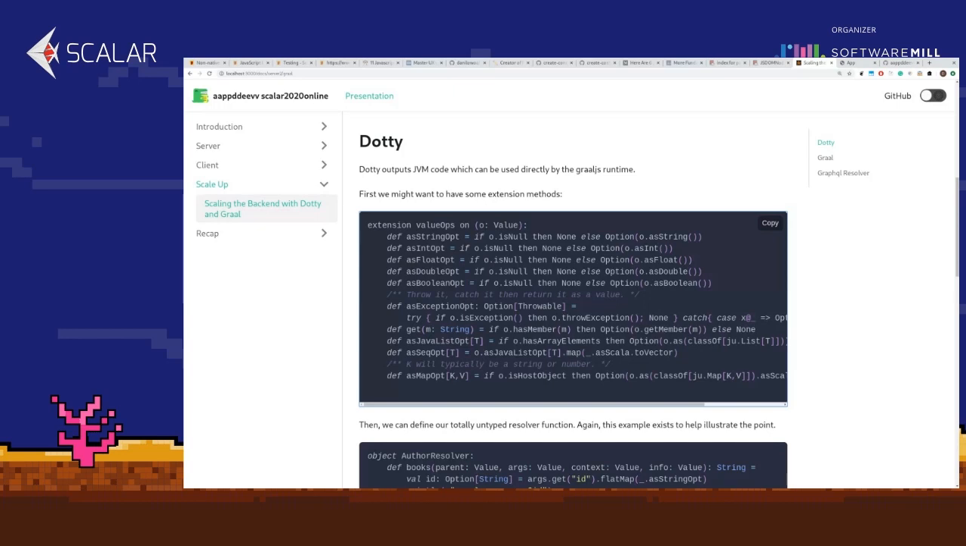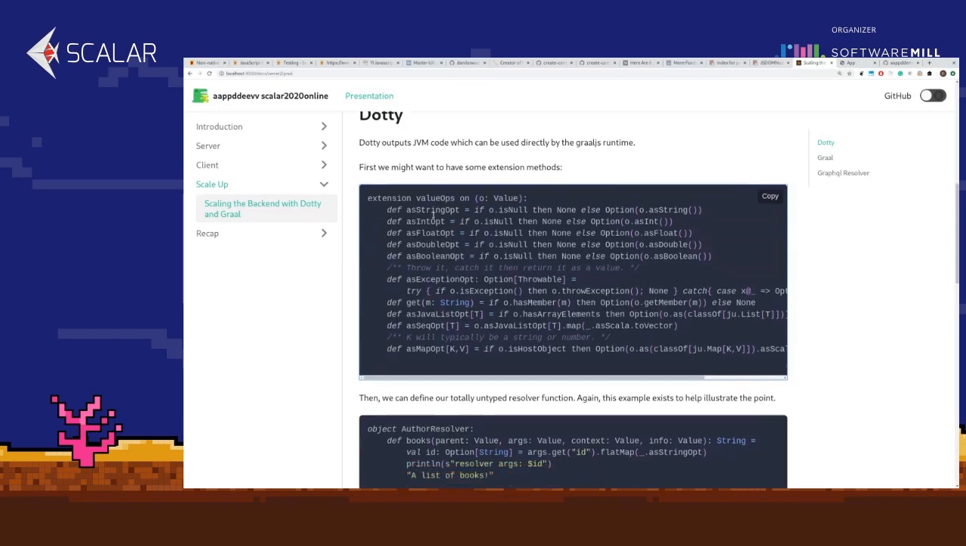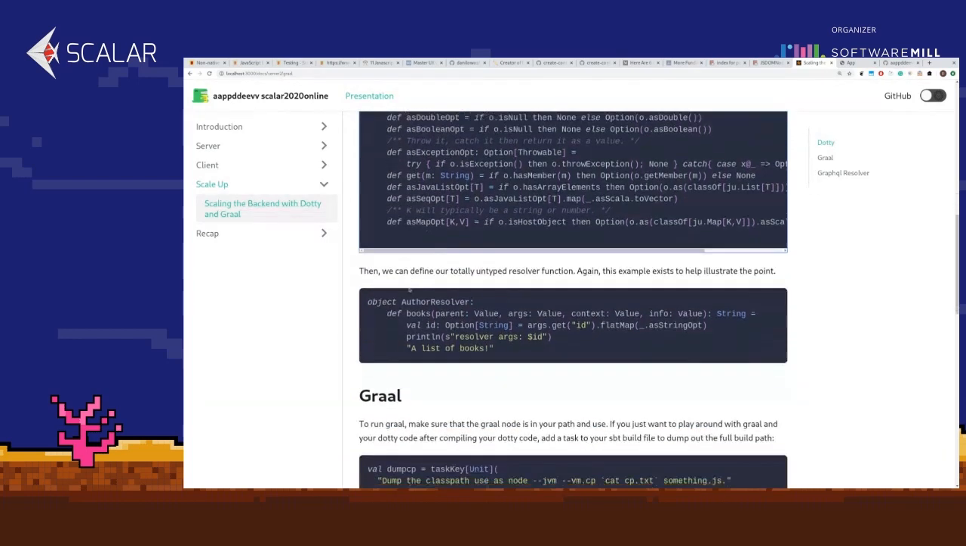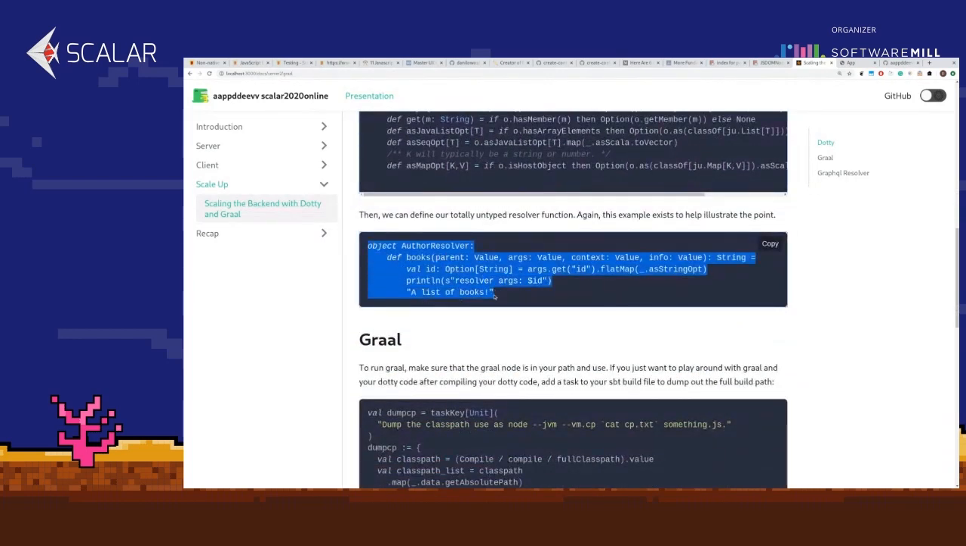And so you have an opportunity to say, oh, I'll use Dotty to write some extension methods. And then I could just write my resolver using the JVM language of your choice. This is actually not the full resolver. I just mocked this up, and it actually runs. But you need to pass in the args, which in this case, if you're looking to get the books for a specific author, just like we wrote in Scala.js, you would look at the args object. You would pull out the ID if it's there, and then you would resolve it using some repo. And in this case, I returned a string because I was super lazy and said, hey, it's a list of books. But that's how you'd write the resolver.